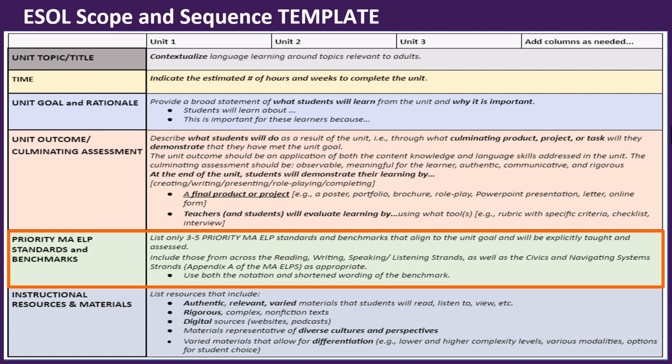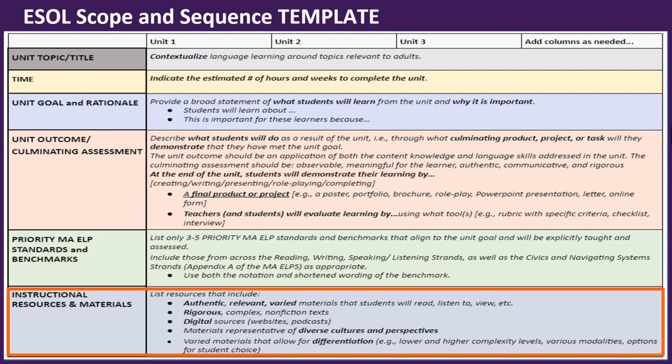Priority Mass ELP standards and benchmarks. These are the 3 to 5 priority Mass ELP standards and benchmarks that align to the unit goal and will be explicitly taught and assessed in the unit. And finally, the instructional resources and materials, which include a variety of authentic, diverse, rigorous materials that students will read, listen to, and watch, including digital resources.